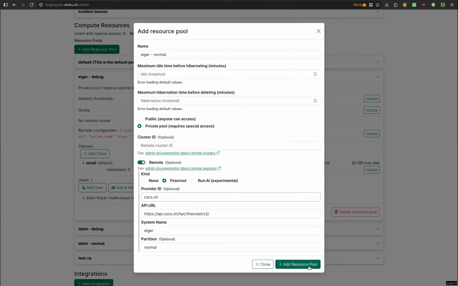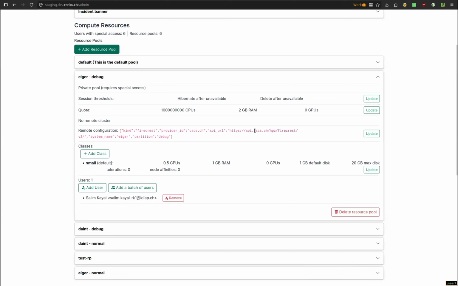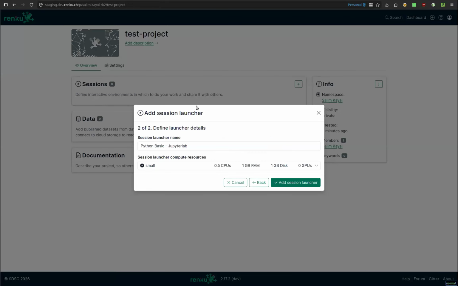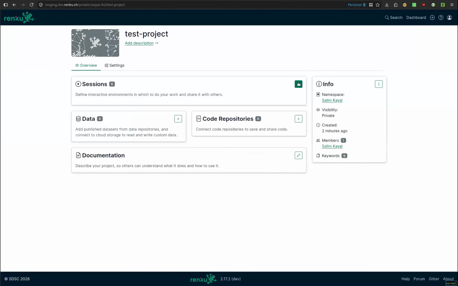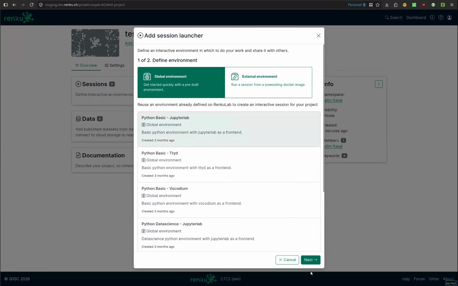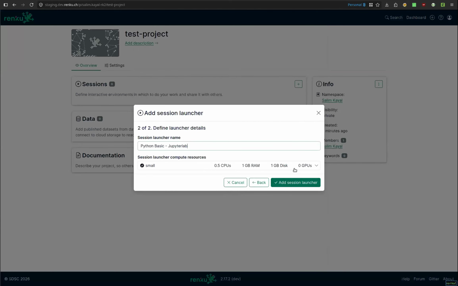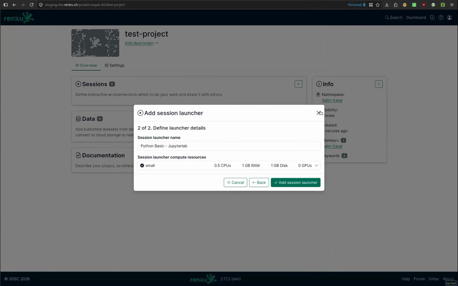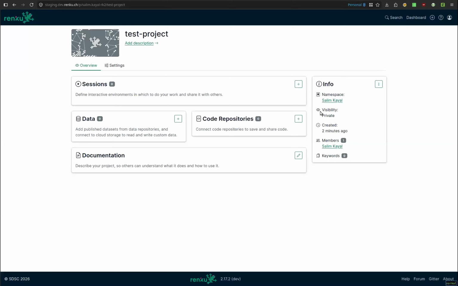Okay. Add resource pool, now it exists, it's there. And if we go back to our user that just connected, we'll reload the page just to ensure it's fresh. And now if the user goes to create a session, they can see that the resource pool is there, which is nice. So this one was for managing resource pools.